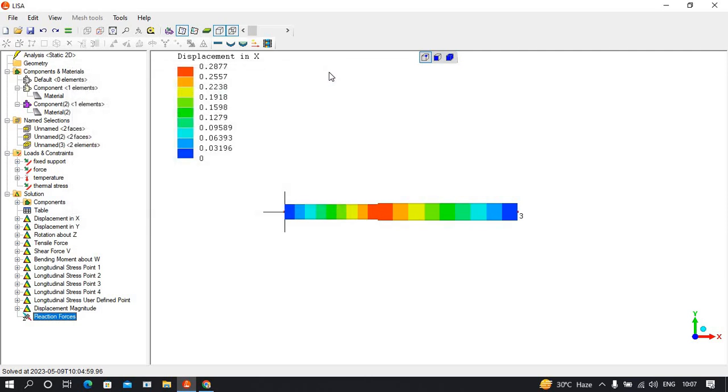So this is a couple analysis for structural as well as thermal.